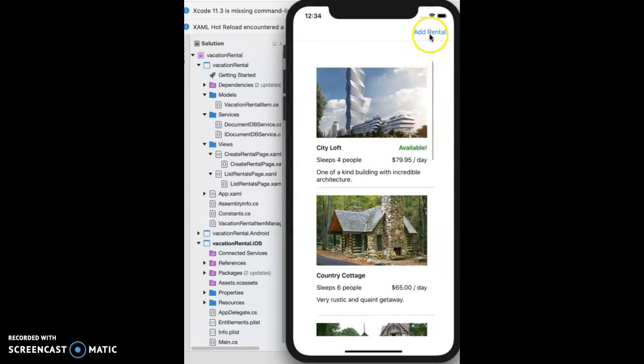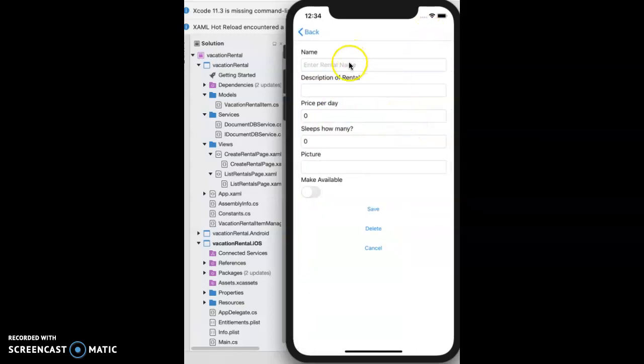And yeah, if you add a new rental, what you're going to have to do is give it a name of some kind, right? You can give a description of this. This is only for the toughest of travelers. We'll give it a price per day, right? Let's say it's 87 because it's rugged. We're going to say this one sleeps 4. And then you're going to have to include a picture of some kind.